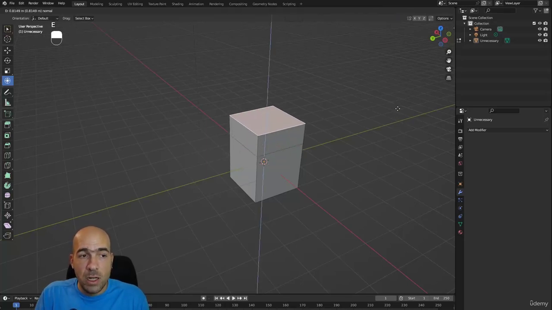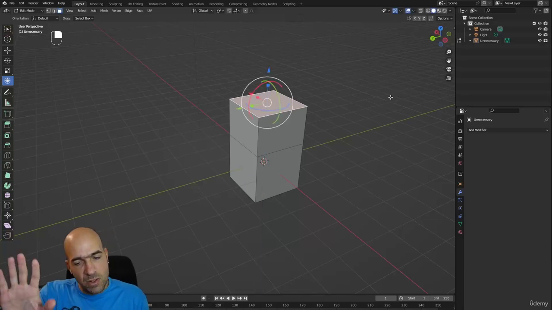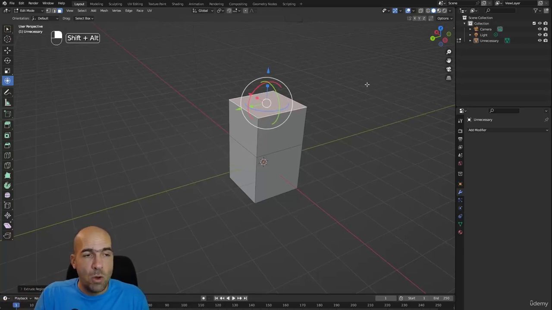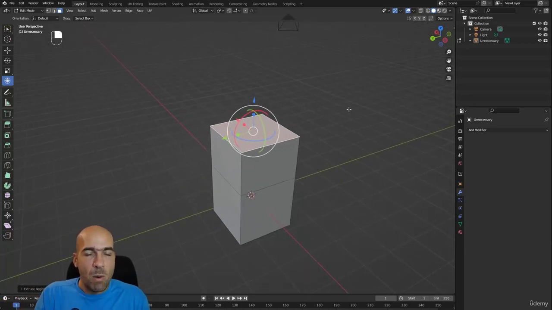So learning the shortcuts is very important. E extrude is very easy. I inset. E extrude. So now I will teach you how to inset. We have extruded this. Now I want to inset the polygons. Let me show you how.